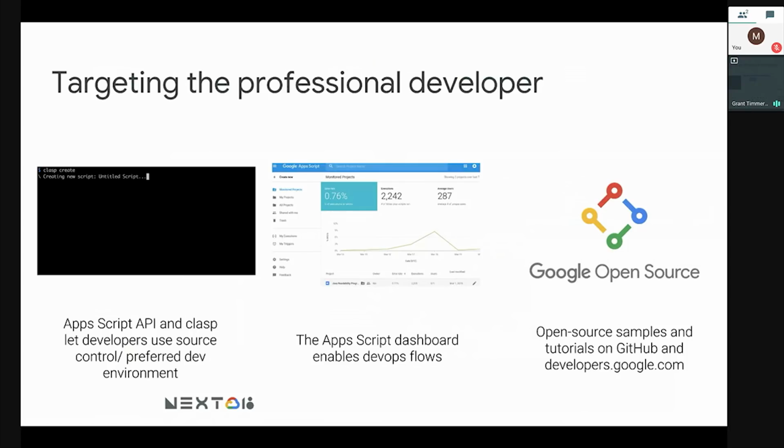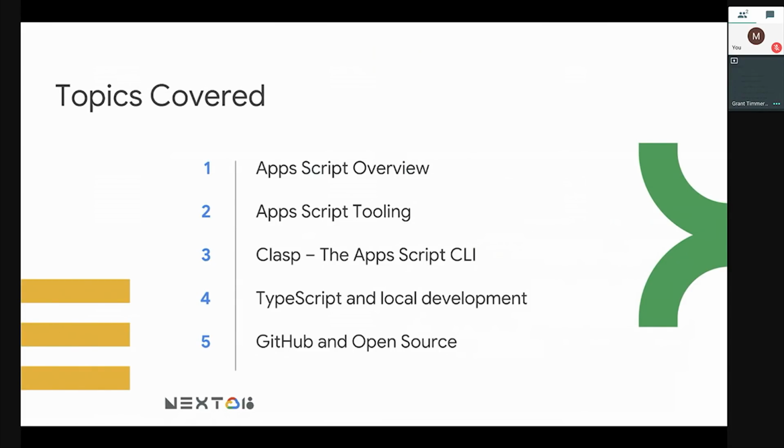So in summary, there are a lot of tools that are helping target the professional developer that the AppScript team and I are working on. And so with the API, Clasp, the new dashboard, and open source, we really hope that there's more that you can leverage when you're building your AppScript projects. This is what we talked about.